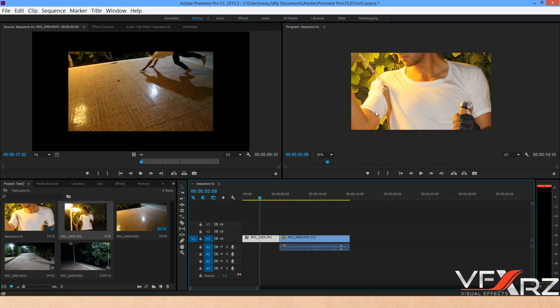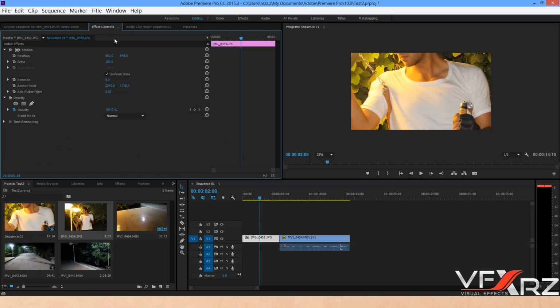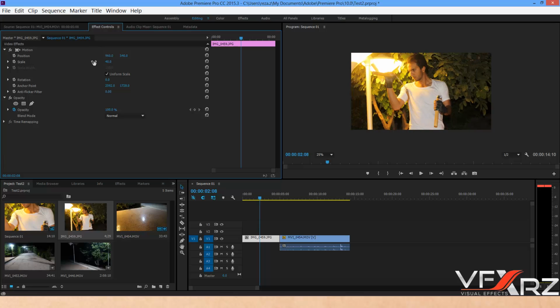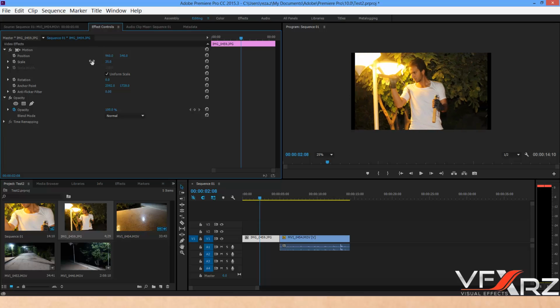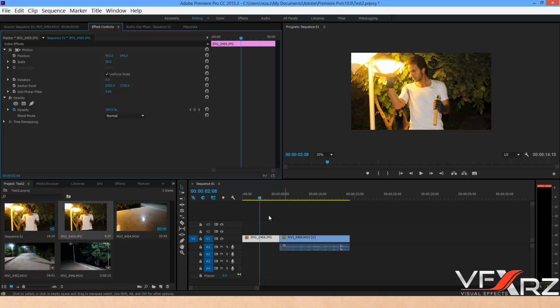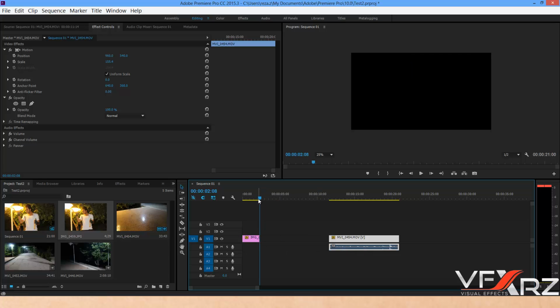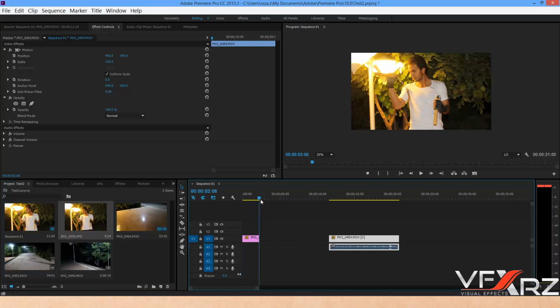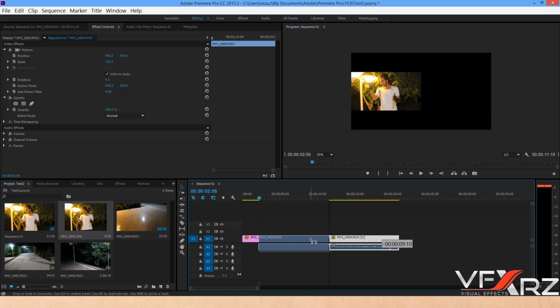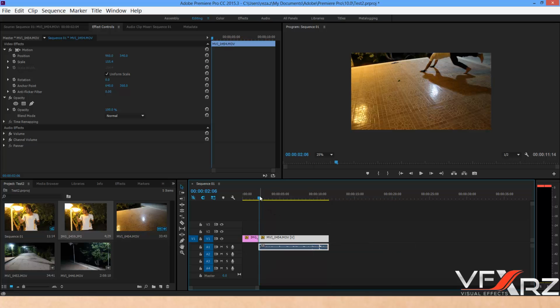Now for example here this picture is bigger than this sequence. Select this picture and after that go to effect controls and now change this scale, for example change it to here, and if you want you can change the size for this picture, for example from 0 to 2 seconds is good. Now it will play this.